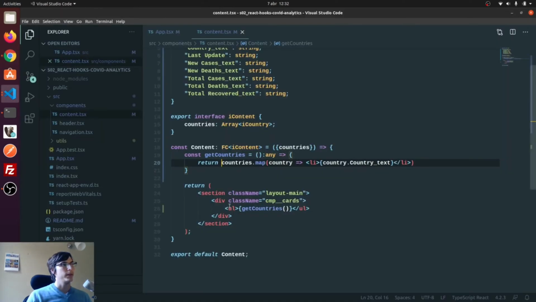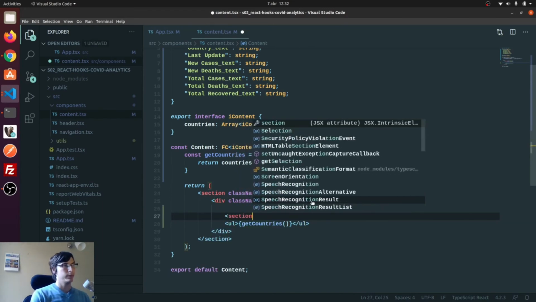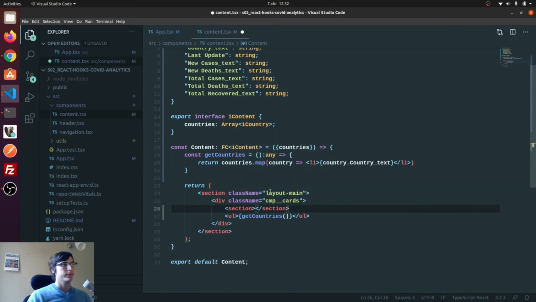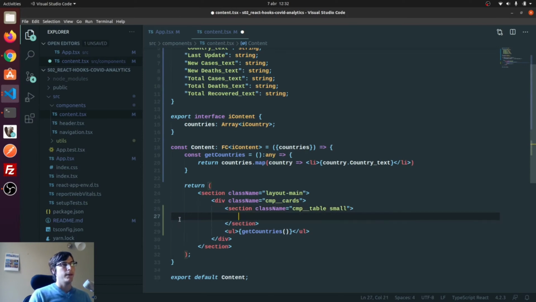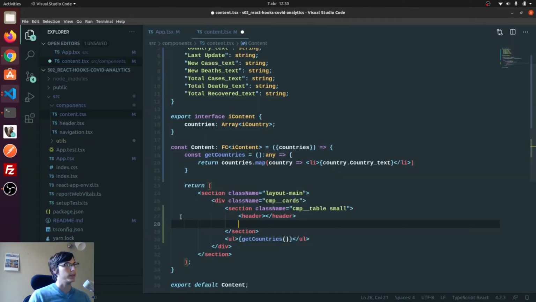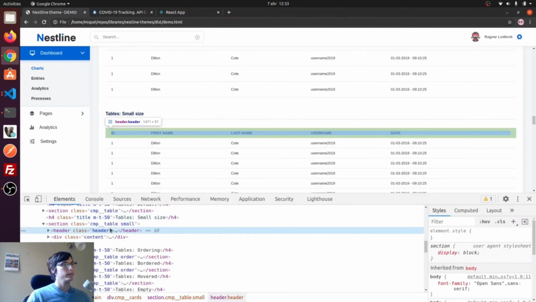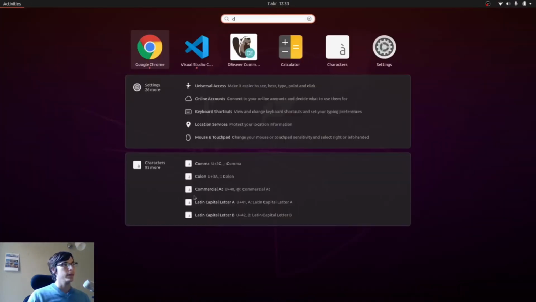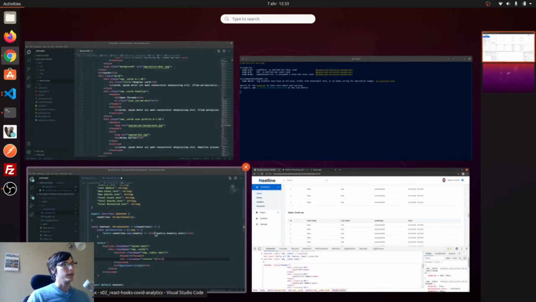And so we need a new section. Let's quickly create a table, and table is going to be a component. Table small, and this will have one header and the actual content. I think we can easily copy paste this.